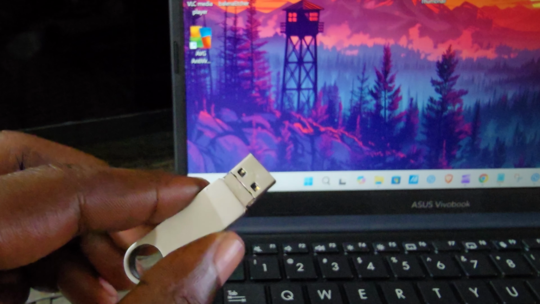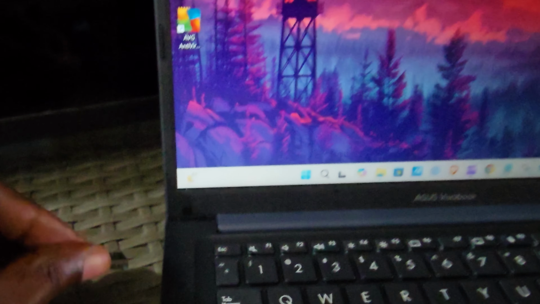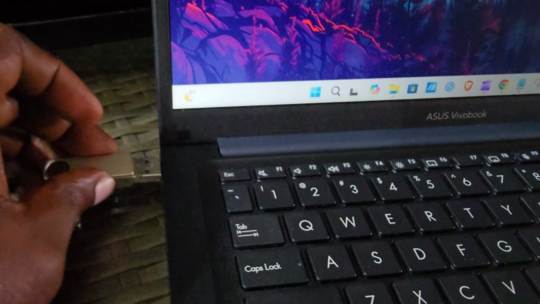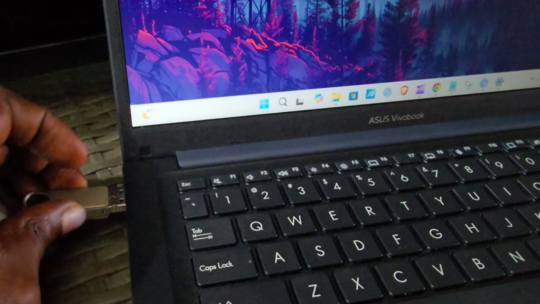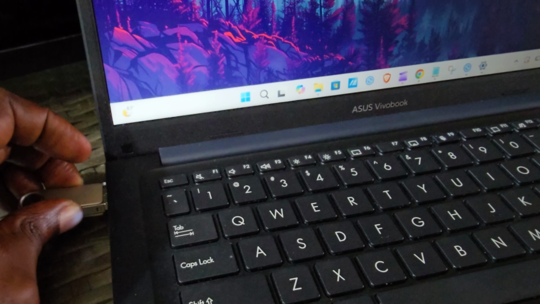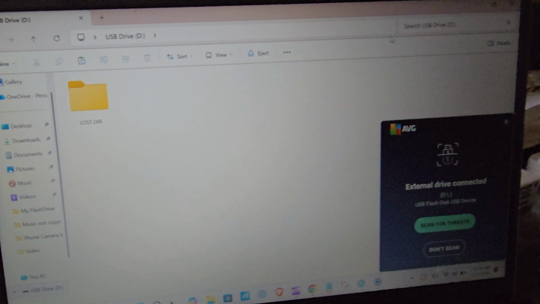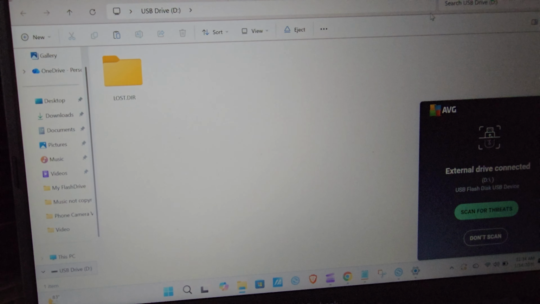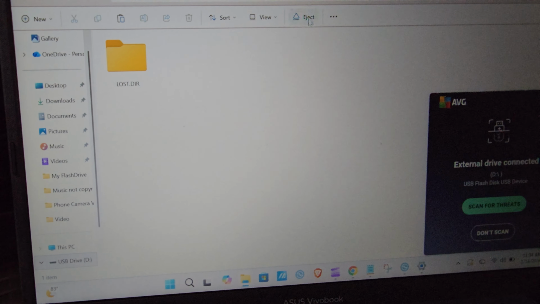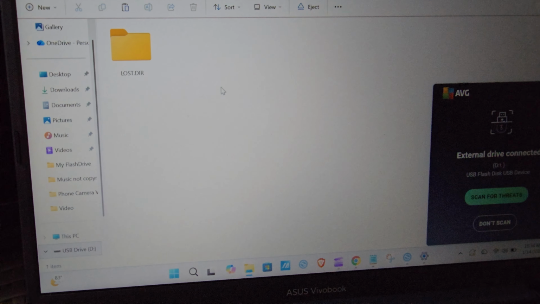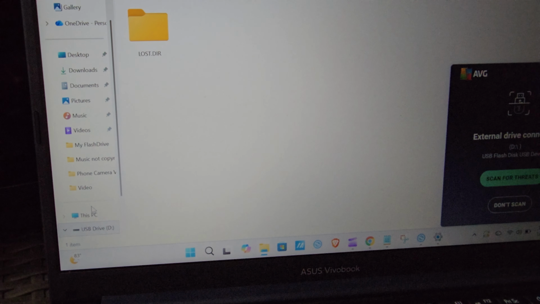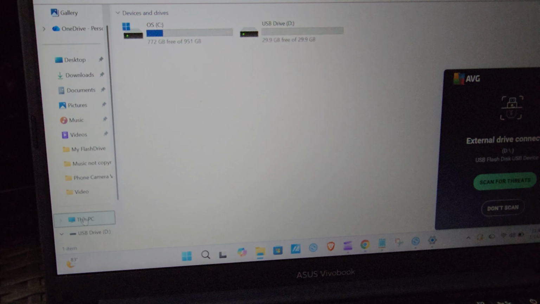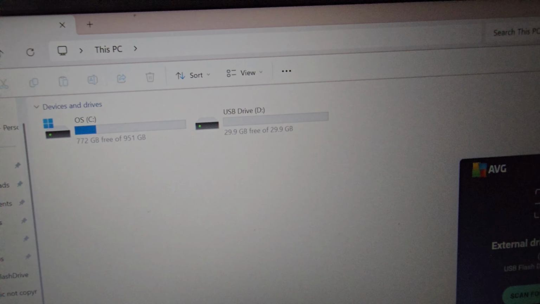All right, so I'm going to place this here. I'm going to find my port. I'm going to place this in. There you go. Check it out, guys. In one move, it'll appear on your computer. And just to show you that it's actually showing up, I'm going to go to this computer over here, and there you go, the drive has shown up.